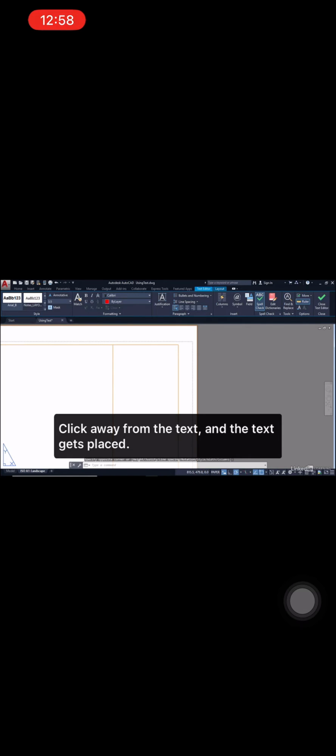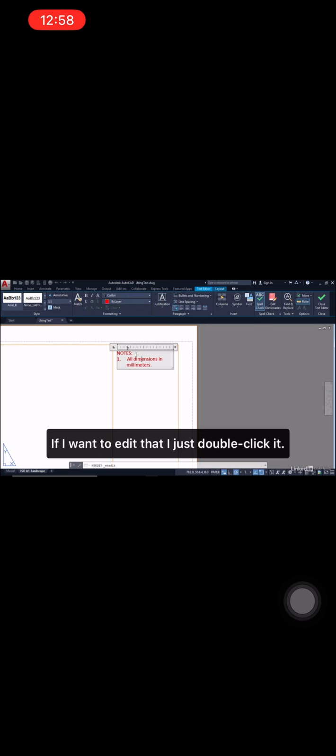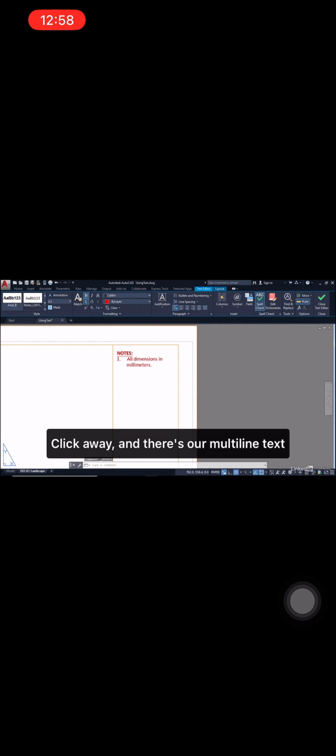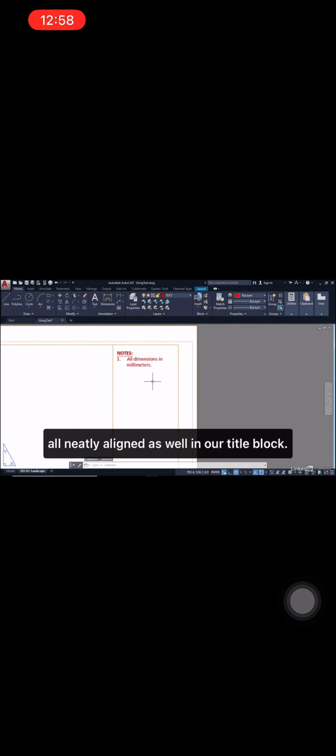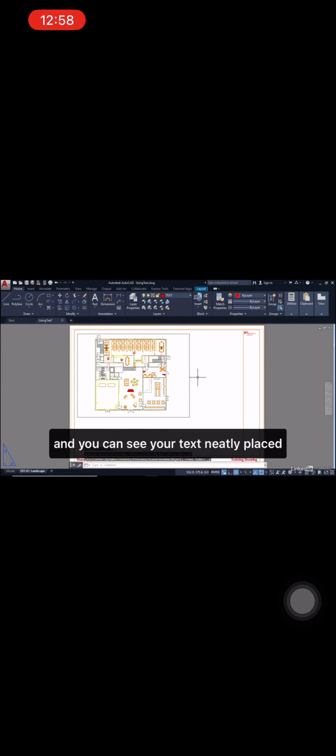Click away from the text and the text gets placed. If I want to edit that, I just double click it. I can highlight that perhaps, make it bold, underline it, click away, and there's our multi-line text all neatly aligned as well in our title block. Simply double click on the wheel now to zoom extent, and you can see your text neatly placed and aligned in your AutoCAD drawing.